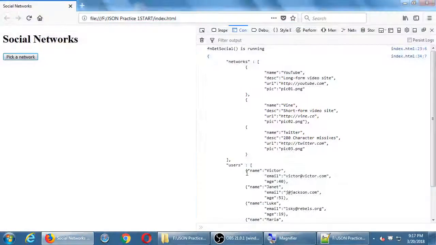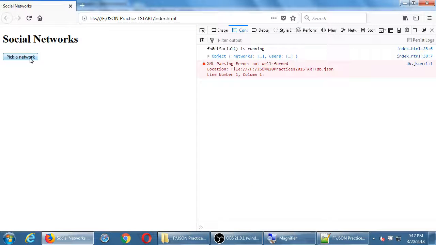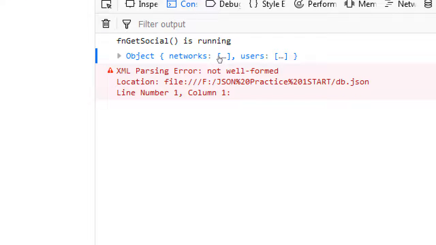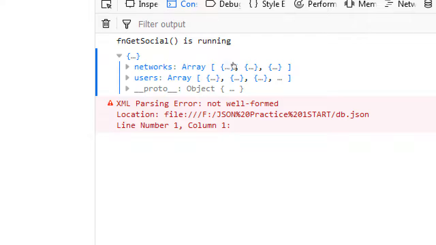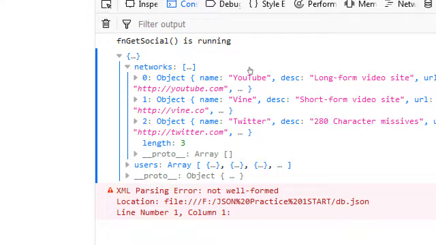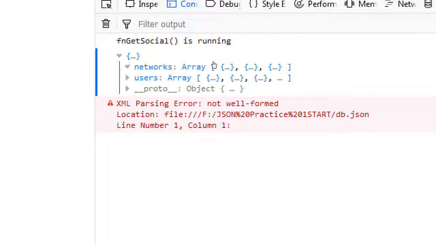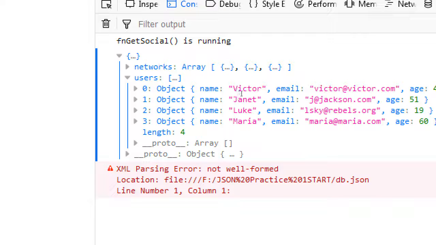So checking the results here, running it, I get an object. Again, just ignore this error here. You're still going to get it. Don't worry about it. Now we have an object. When I open that, I have network data. I have user data. When I open network, I have the zeroth object, YouTube, the first object, Vine, the second object, Twitter. I have in total 3 objects of data in the network field. In users, same thing, I have 4 items of users. Now these things have meaning.